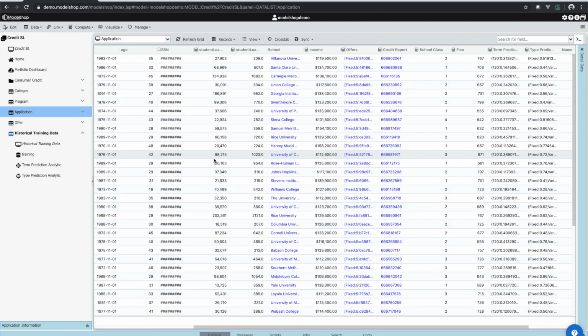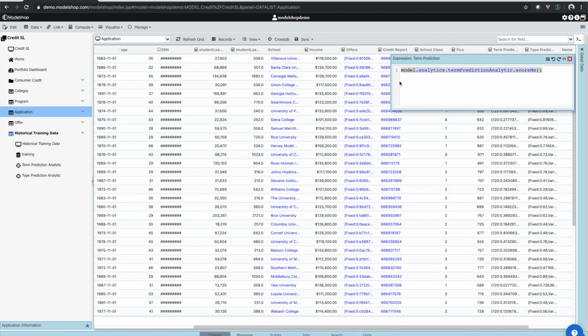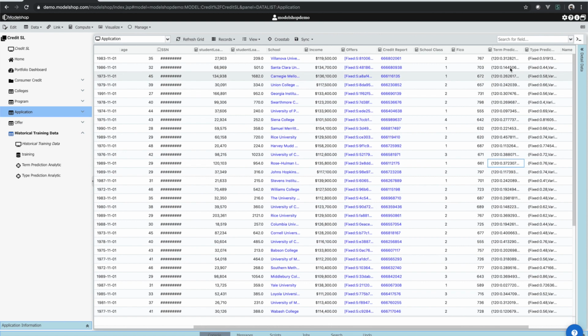So inside of our application, once again, we're now calling that model. We can take a look at the calculation. And we're simply telling it to score me. And what is returned is the probability that they are interested in each one of the terms. So 120 and all the products as well, fixed or variable. So this person is pretty much even between the two, whereas this person has a much higher likelihood of being interested in the fixed variable.